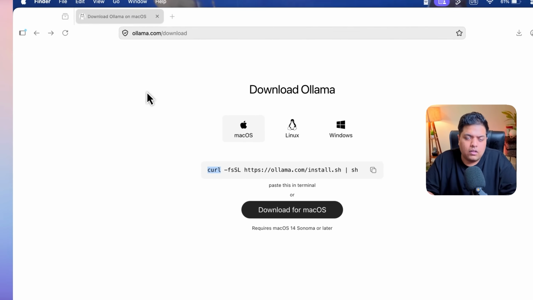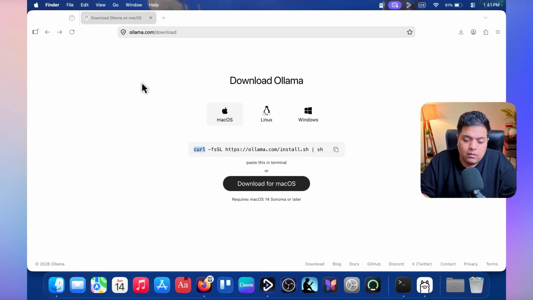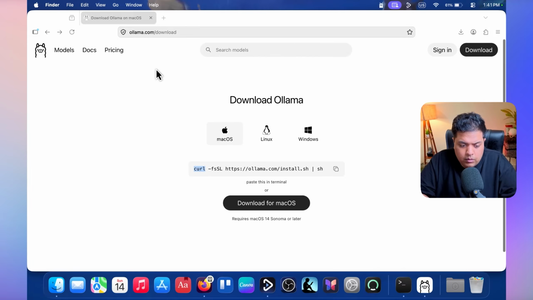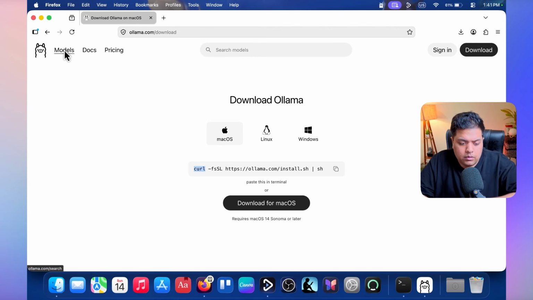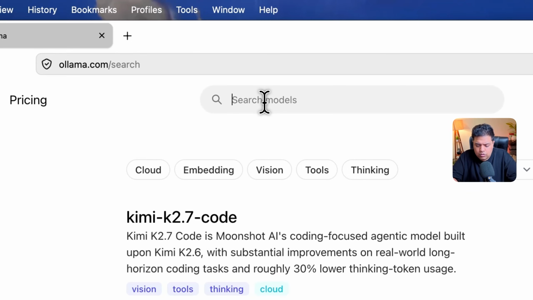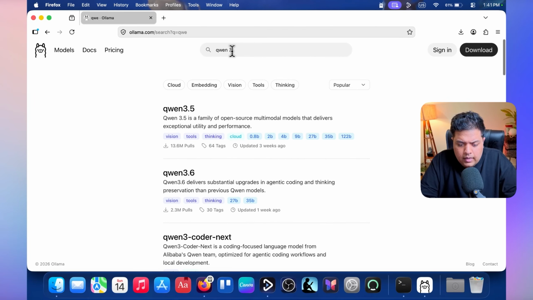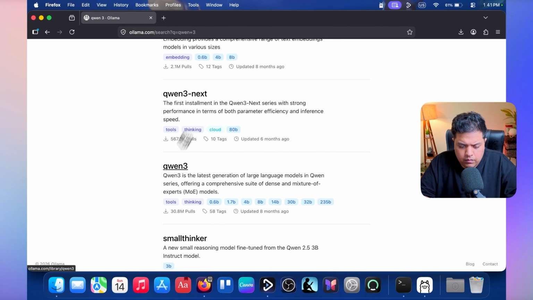Now I'm just going to stop it from here. I will not install a 22 GB model. Instead, what we are going to do is go over to ollama.com. On the top left, we're going to press on this models link, which is going to take us over here. I'm going to search for Qwen 3. Now scroll down. You're going to find this Qwen 3.